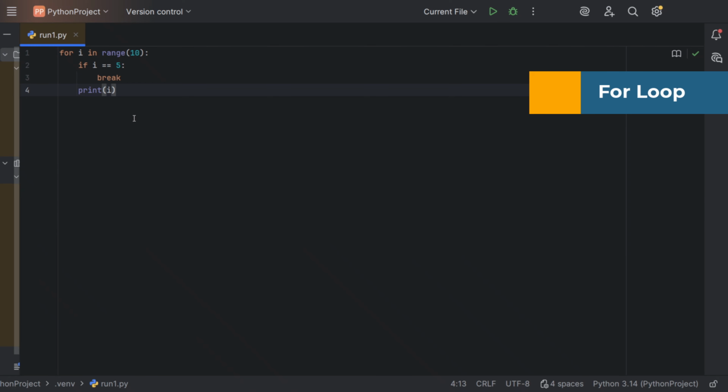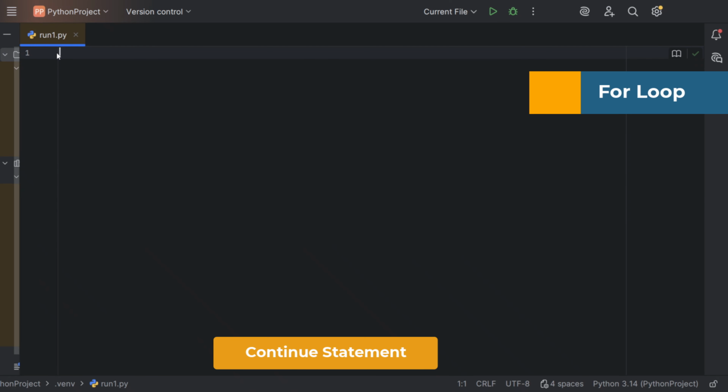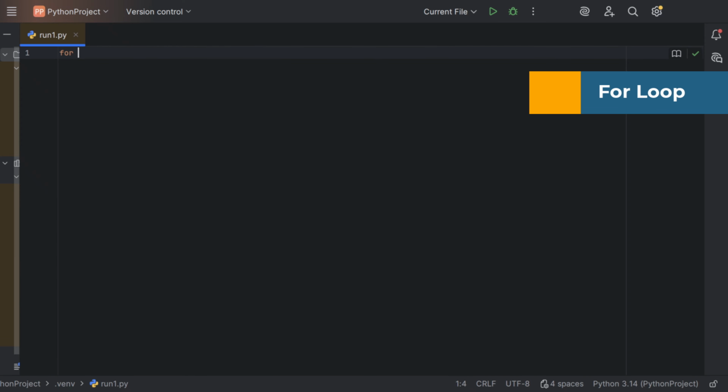Okay, so now we have a continue statement. For i in range 6, the loop runs from 0 to 5. If i is equal to 3, this checks whether the current value of i is equal to 3. Continue. If i equals 3, the continue statement will skip the rest of the loop for that turn and jump to the next iteration immediately. Print i.